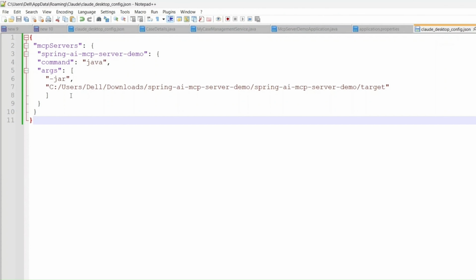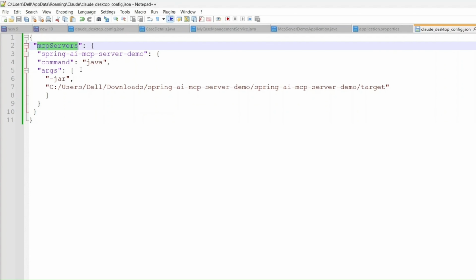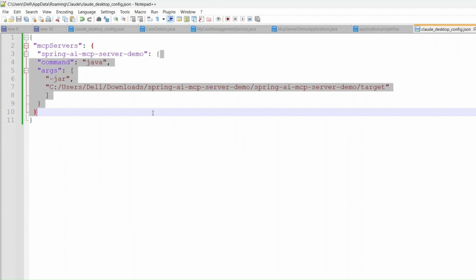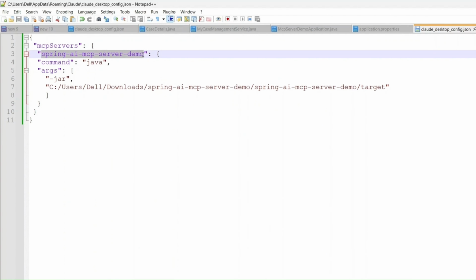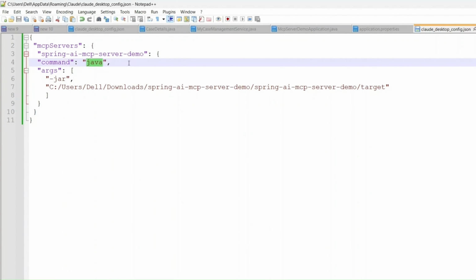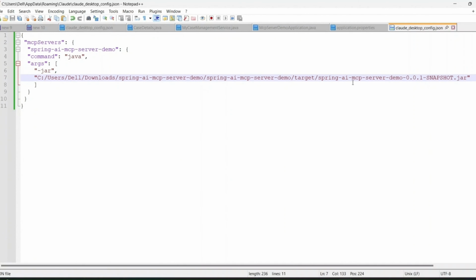Now I have configured the Claude AI desktop config JSON with the proper details. Let me explain this one. You can configure your MCP servers here. You can give any name as you wish, and specify what kind of application you are building as the MCP server. Now I have built it in Java, so I'm going to use a Java jar and run this jar. So now I have corrected the path to my jar where it is currently located. These are the changes you have to make.